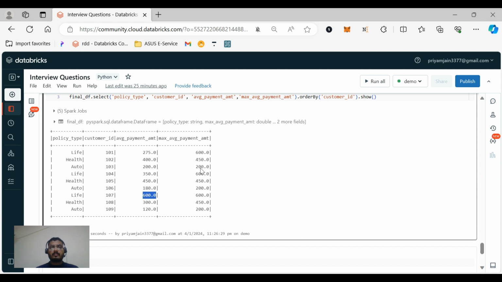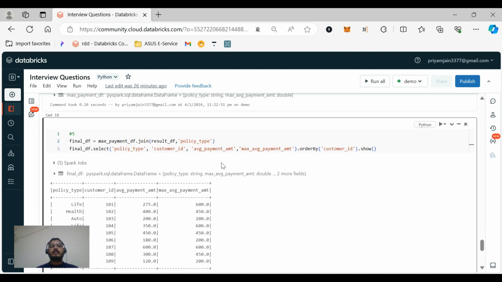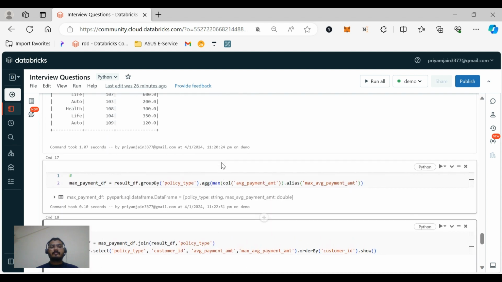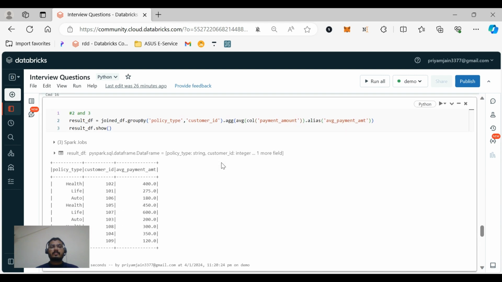For 107, the max payment it is going. So like we can compare how much policy amount on the basis of policy type in the customer, we can compare what is the max in that segment and how much the customer is paying. So like that we can compare the result and get the insights out of it. So that's all for this video.